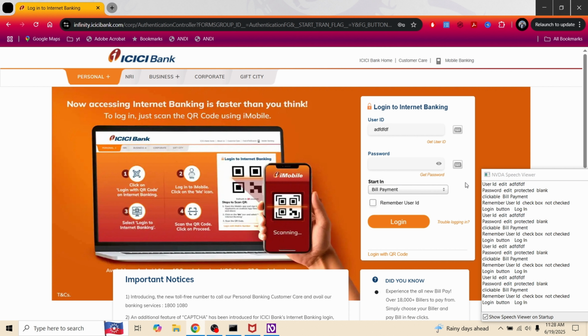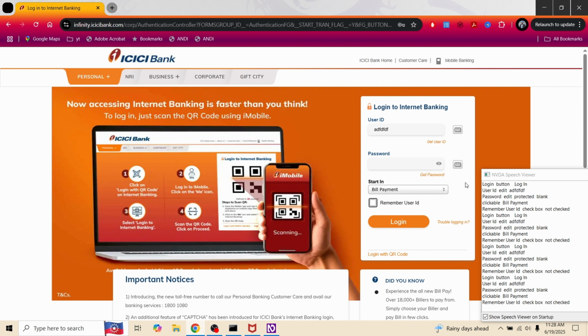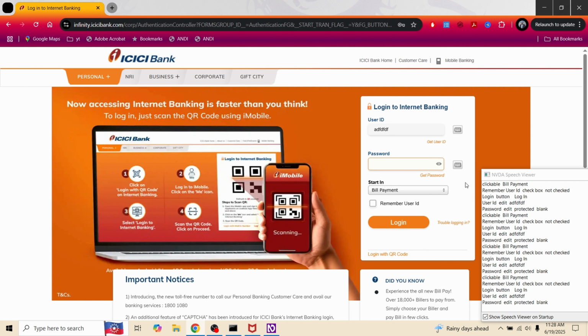Login button login. After login, my focus is not going to the trouble logging in link, or it's not going to log in with QR code. So I'm trapped within this section. And that's the keyboard traps that I was talking about. They have keyboard traps on their login page.